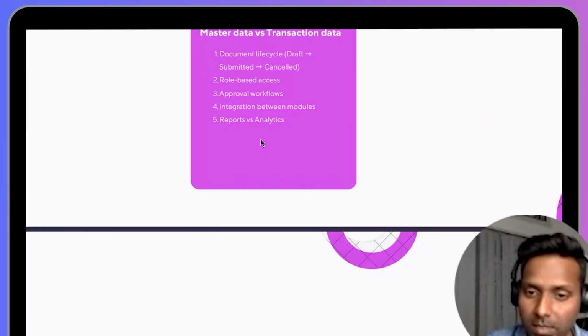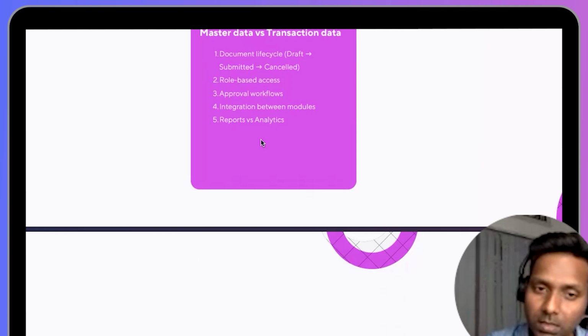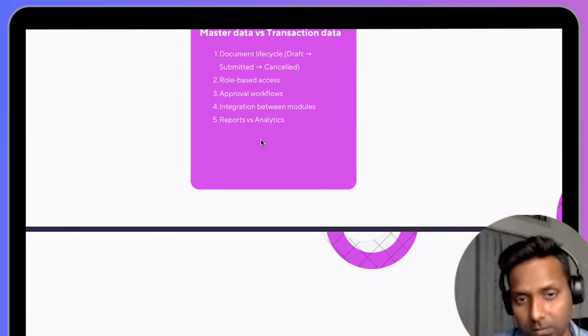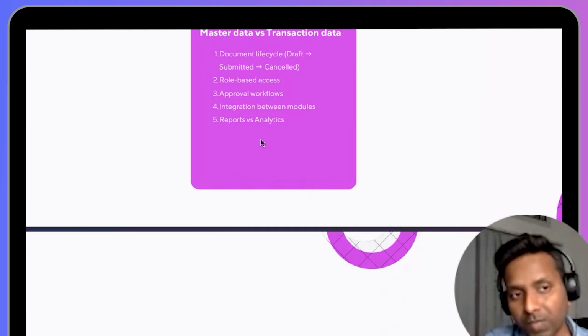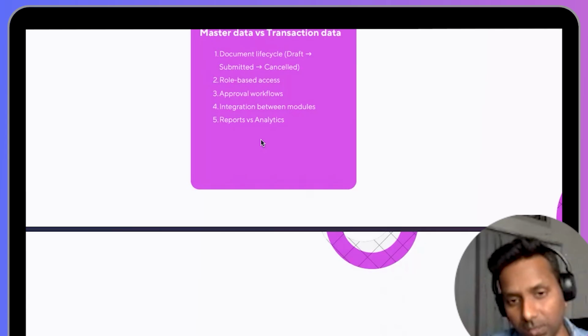Okay, and these are independent of ERPs, like you can learn from any source. These things, the ERP incorporates. But if you do not know reports and analytics, even though the system and the features are available, you cannot use them. So it is very much important that you understand all these things first.